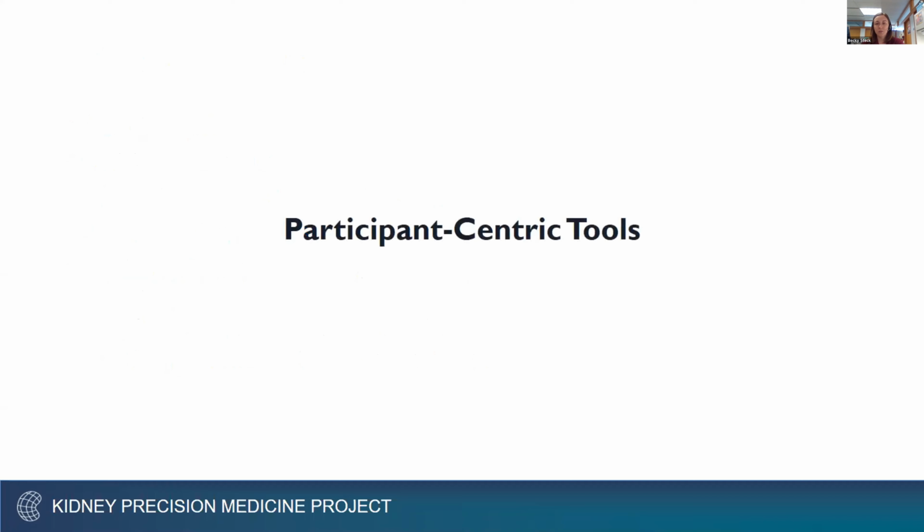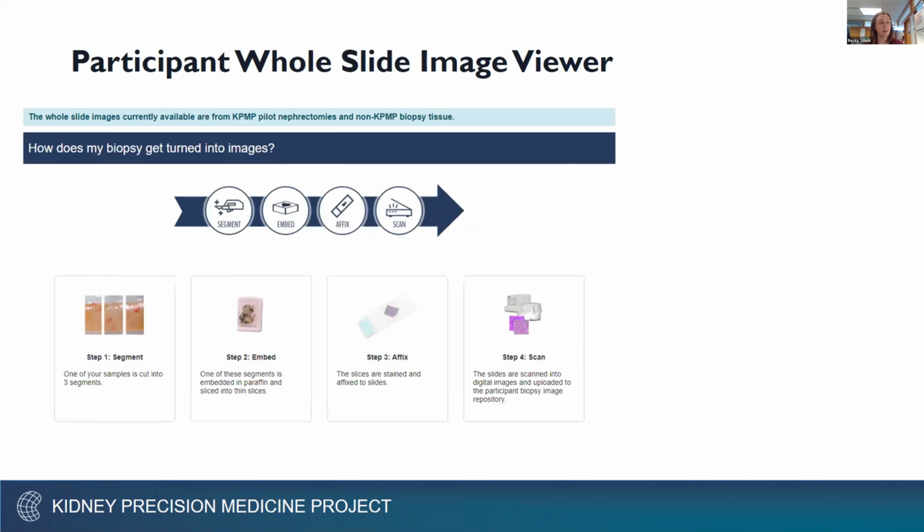But if we go to the external tools, there's a couple main camps for our external tools as well. One is the participant-centric tools. So we have the remit of making sure that our patients that are providing biopsy tissue to us, providing a sample from their body, that we can try to support them in the return of results wherever we can. And so one of the ways that we know we want to do this is by allowing them to actually look at their biopsy images.